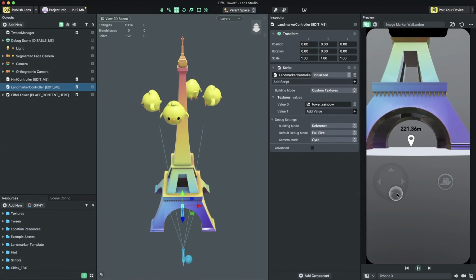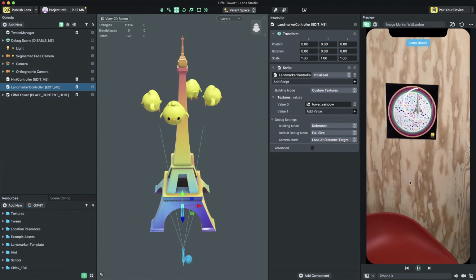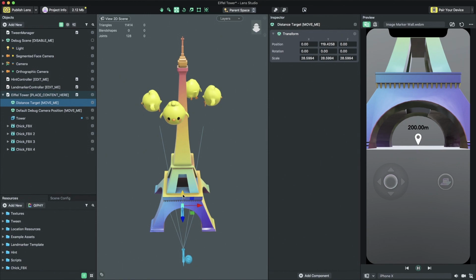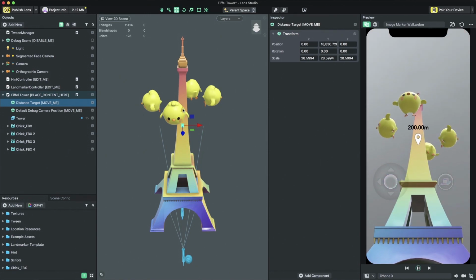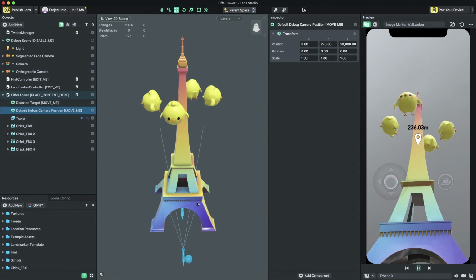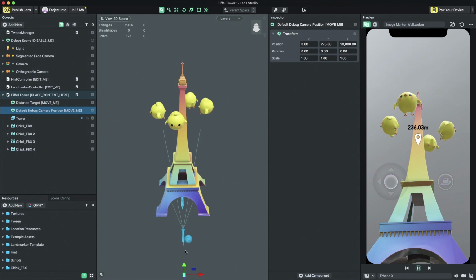If you are mainly testing in Lens Studio, it might be more useful to select the Look at Distant Target mode. As you move around, the camera will always look at a distant target. You can position the distant target by moving it in the scene panel. In this case, I want to set it pretty high up so that I can see my birds flying. You can also move the default debug camera position to set the initial camera position.